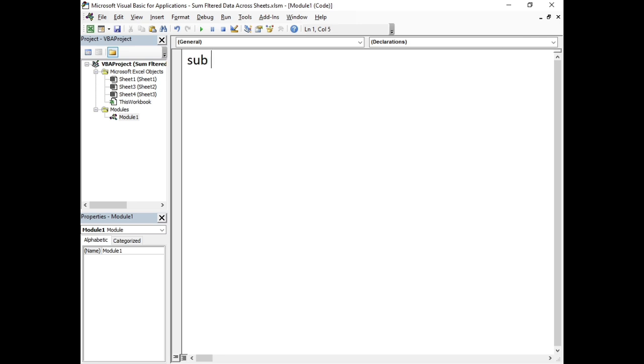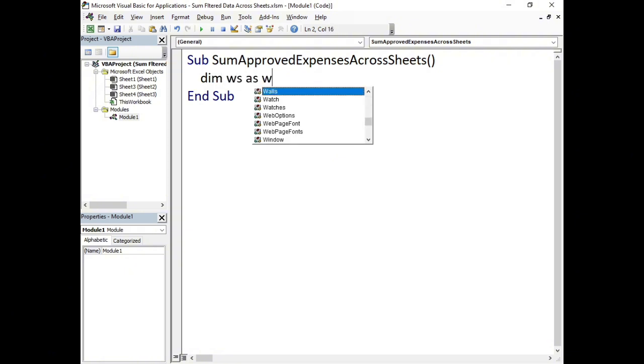Okay, I'm gonna name it SumApprovedExpensesAcrossSheets. That would be my macro's name. Then I'm gonna declare all the variables for this: Dim ws As Worksheet.